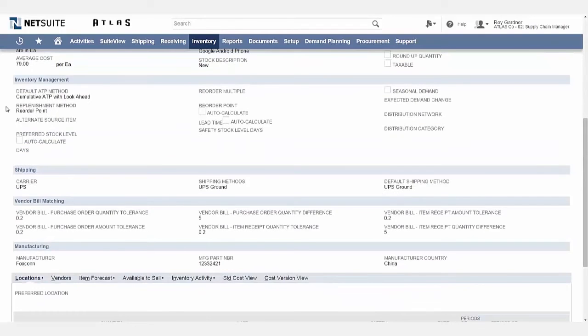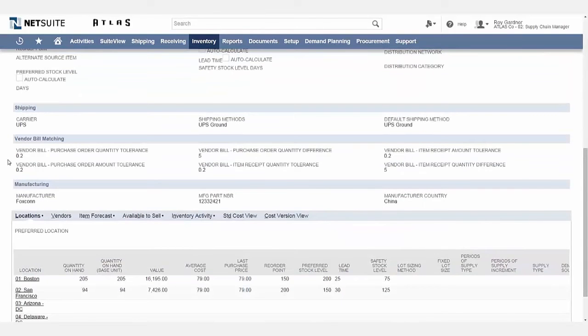From an inventory perspective, we can take a look at vendor bill matching. The three-way match tolerance levels can be set both for items and vendors. That allows me to configure NetSuite to allow for some small differences in price or quantity, but then to be notified and take action on orders outside of those tolerances that we have set.